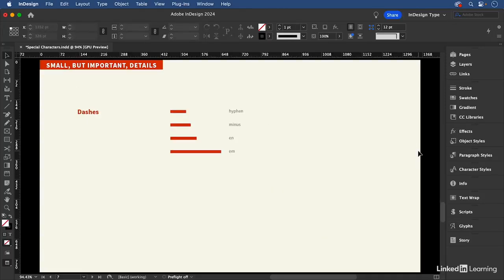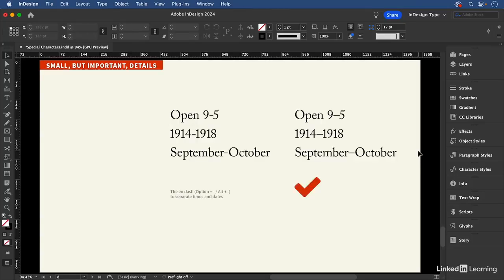Dashes. There are different widths of dashes, hyphens, the minus symbol, the N dash and the M dash. And they all mean different things. They communicate different things, so make sure that you know when to use a specific dash and how to access it. Beginning with the N dash, basic rule of thumb here is if you speak the text and you use the word to, 9 to 5, 1914 to 1918, then you need an N dash.